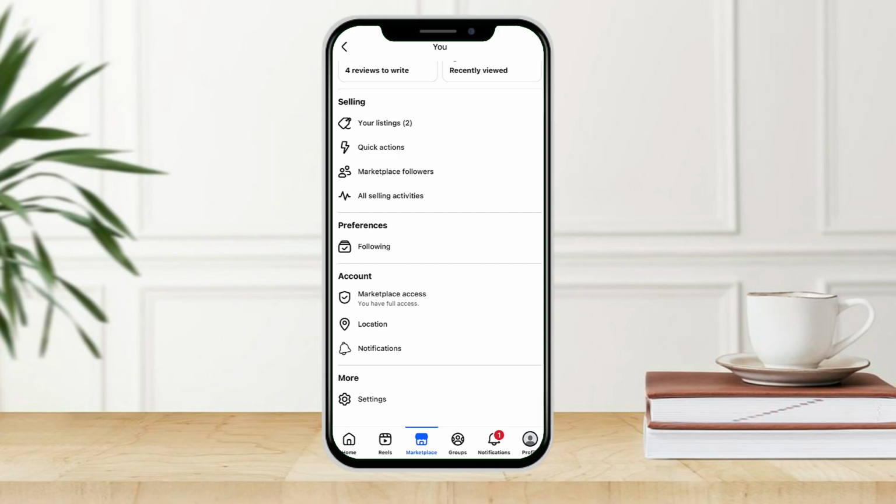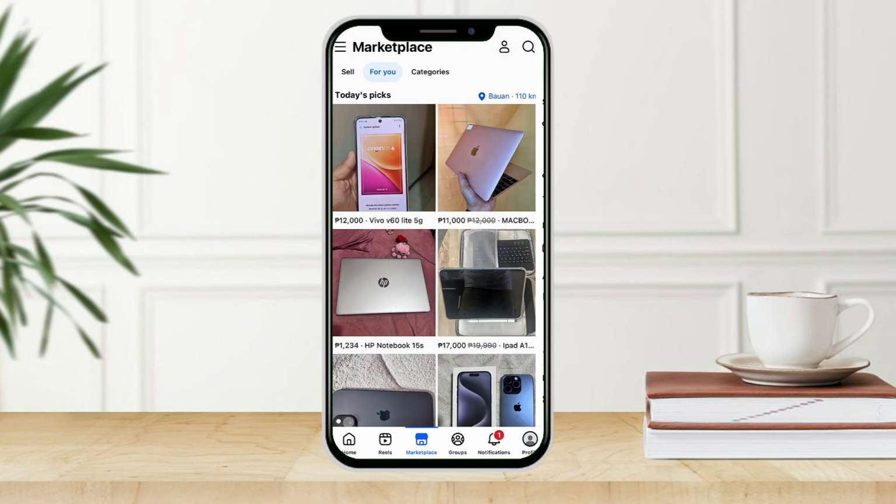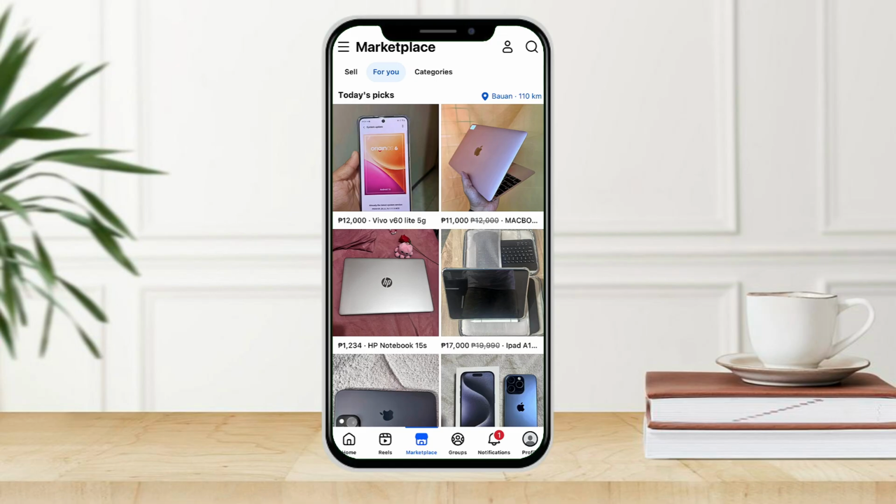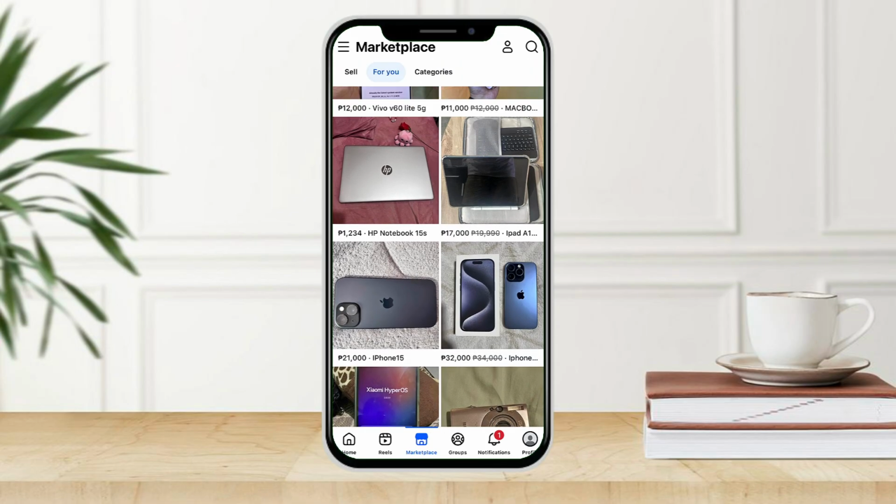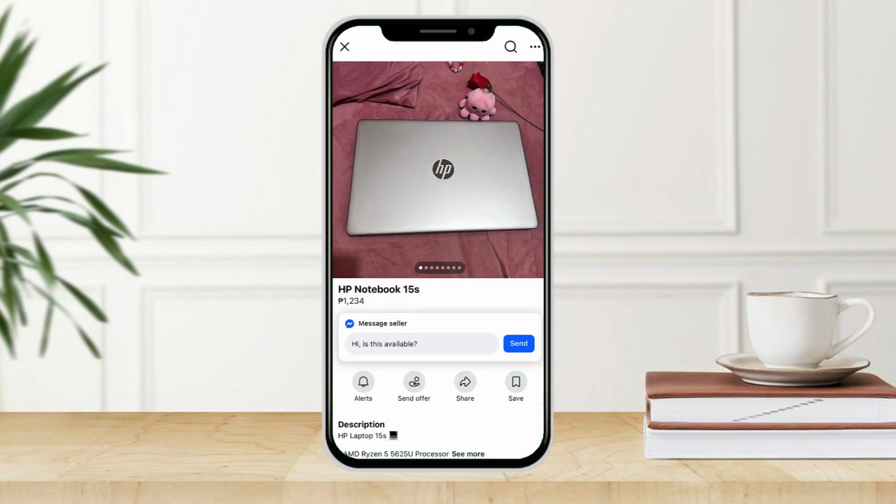Now go back to Marketplace to start browsing items. If you want to buy an item, simply click the item you're interested in. Then click Make Offer or send the seller a message to ask questions.